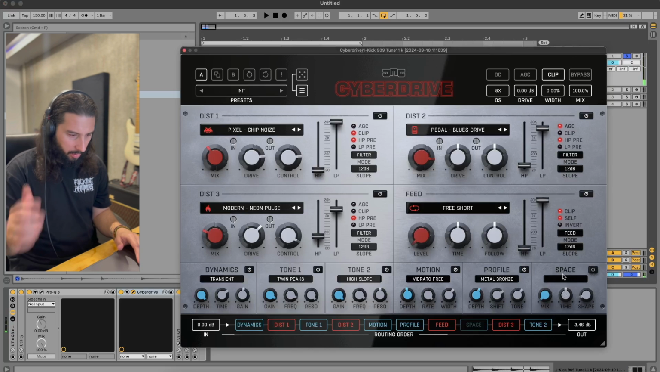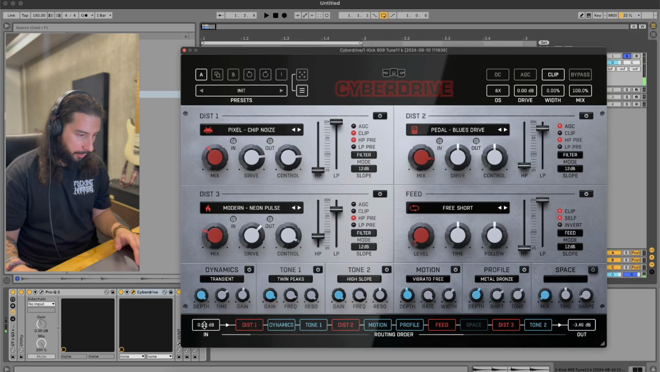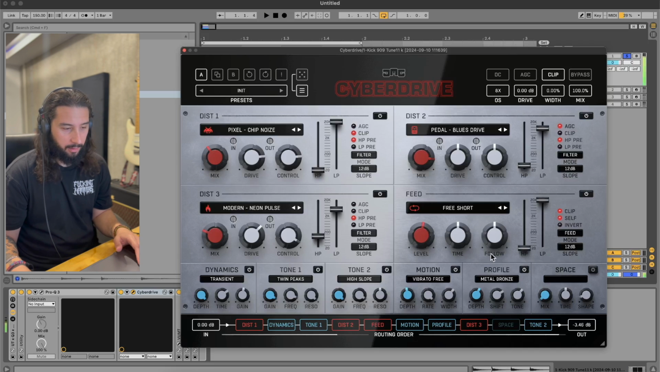I'll probably start with space off. But then look at this, right? We can route it. So input to distortion 1. Then we might want the distortion to go through the dynamics and tone 1 into distortion 2, maybe into the feedback after that. Then into, let's say, maybe motion, and then to distortion 2. That's, like, wild.